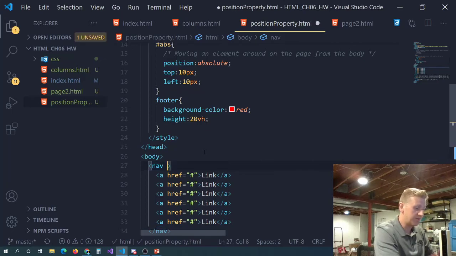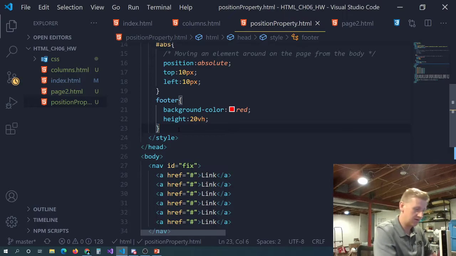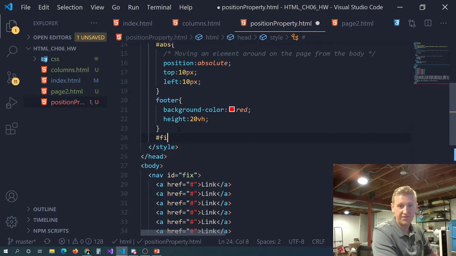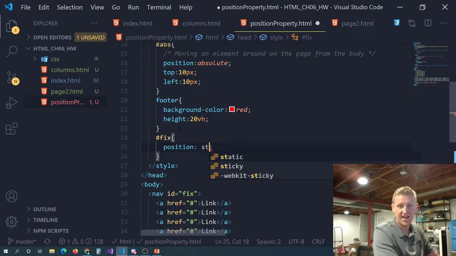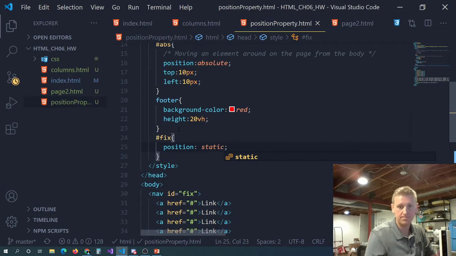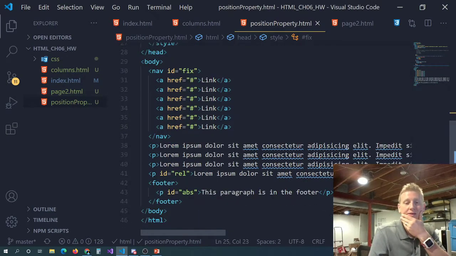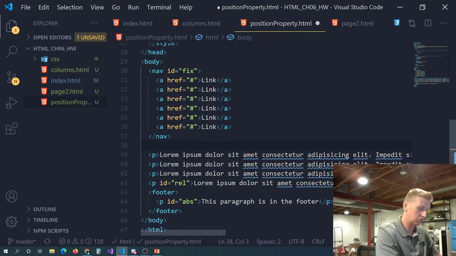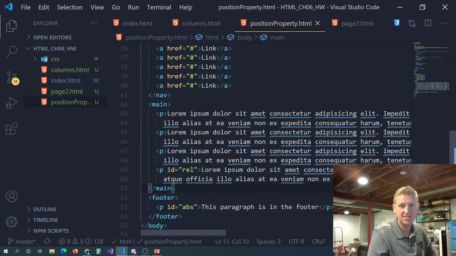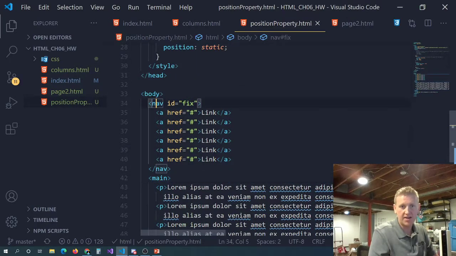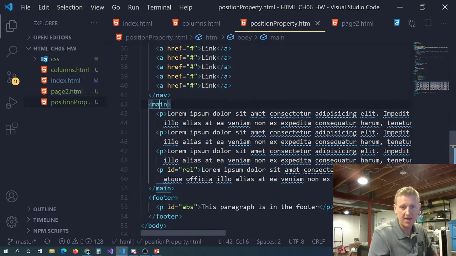And then we'll put the ID of fix, target fix, position static. And then what happens is we need to, let's give it all these paragraphs in a main. Let's format that so it looks decent. So now we've got a nav. Underneath that we've got main, then we've got footer.